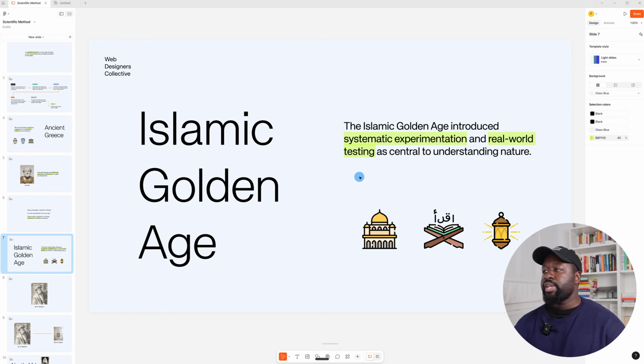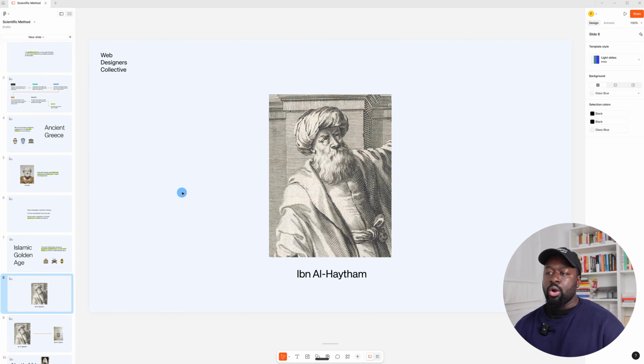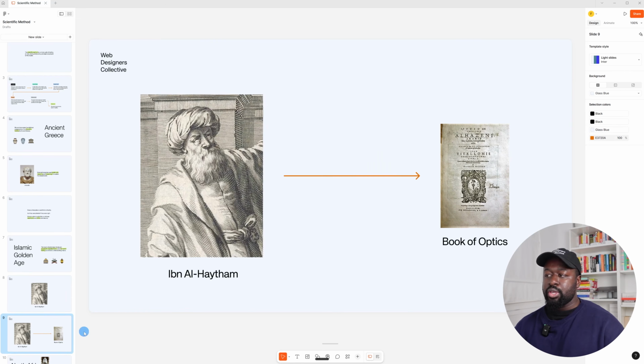And the Islamic Golden Age introduced systematic experimentation and real-world testing as central to understanding nature. And this is a very, very interesting and crucial era for the future of science. Because during this era, mainly thanks to Ibn al-Haytham, we got the scientific method that we know today. Ibn al-Haytham was a pioneering Islamic scholar that basically laid the foundations for scientific experimentation. And he wrote the Book of Optics, and this is one of the books that shaped modern science.